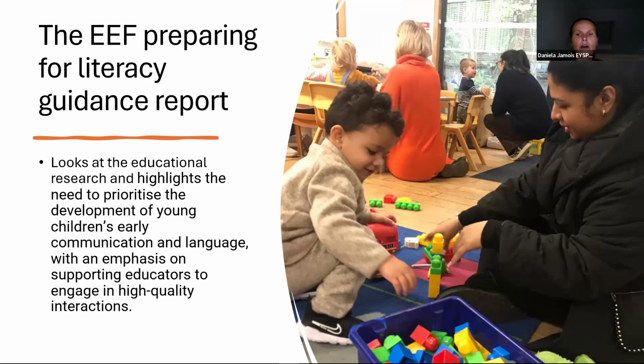So the guidance report that they created around communication and language, it's called Preparing for Literacy and Communication and Language. It emphasizes how much communication and language needs to be focused on so that children can access literacy.